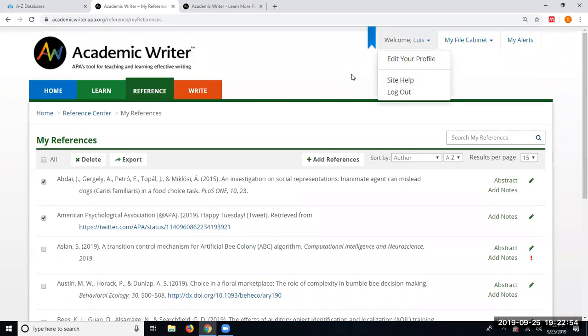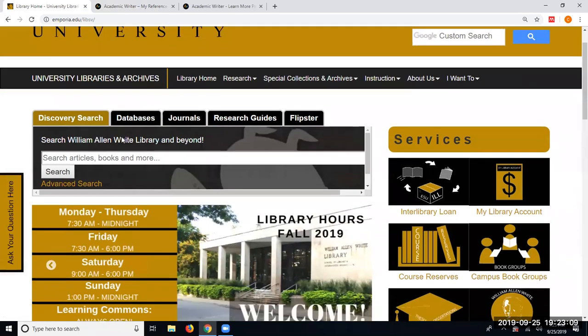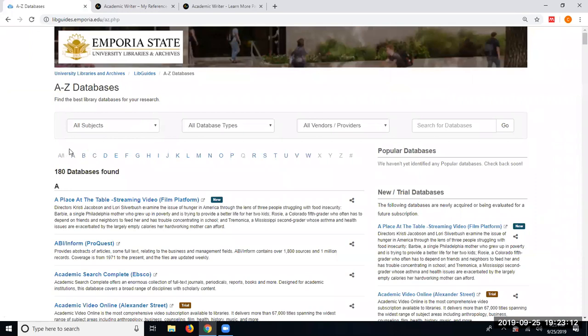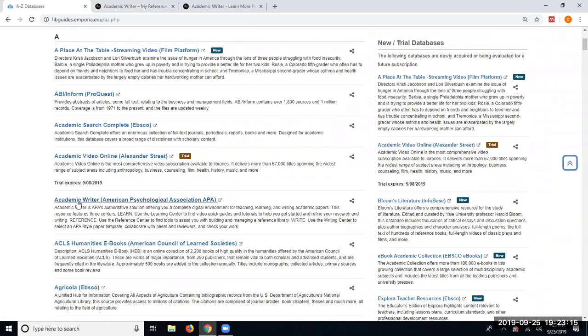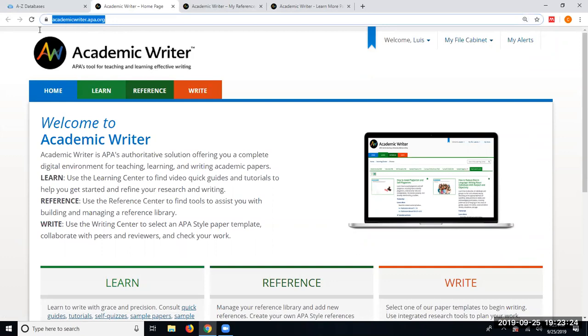Okay, so this is not something that I'm accessing through Emporia. Well, you are accessing it through Emporia, and your university paid for the service, right? So I'm going to show you here. If you go to your library website and from here go to databases, you scroll down, and Academic Writer is right here. In an ideal world, all you would have to do is type academicwriter.apa.org, but because your university pays for this service for you, you have to access it through your database. This way, Academic Writer knows that it's already paid for and you're good to go.